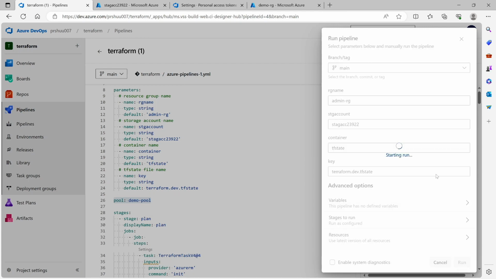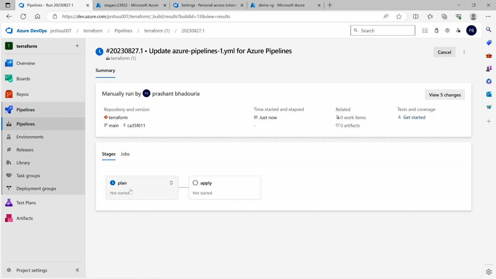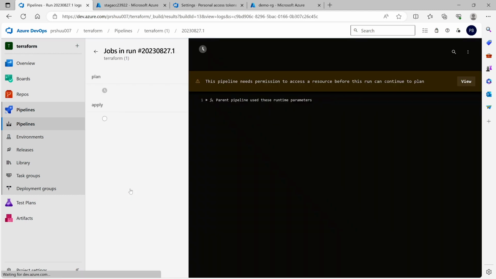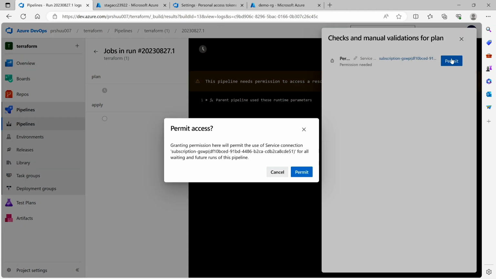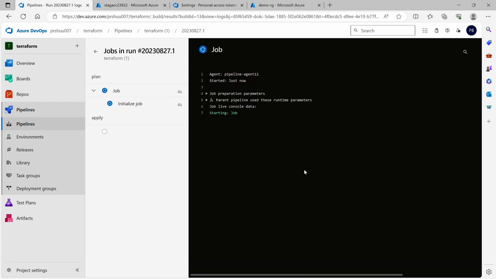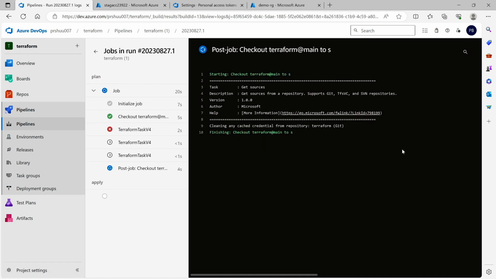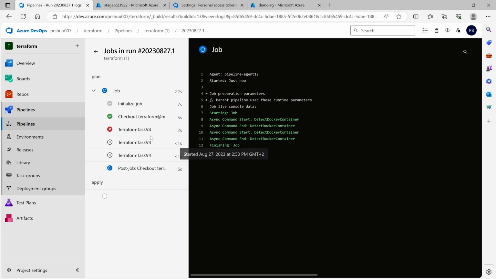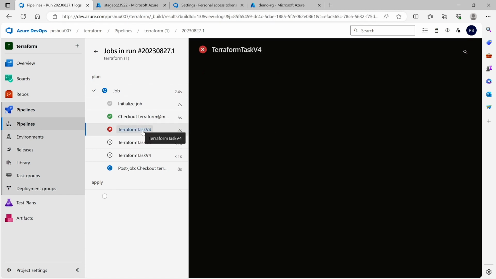So run it. Since this is a brand new pipeline, it requires authorization to use the service principal. I am authorizing it now. Okay, so it failed, and it was expected that it should fail.